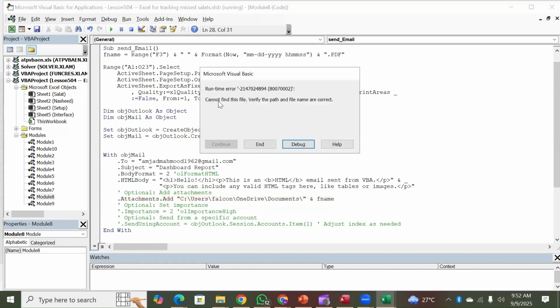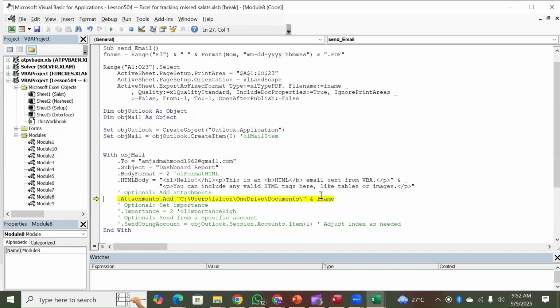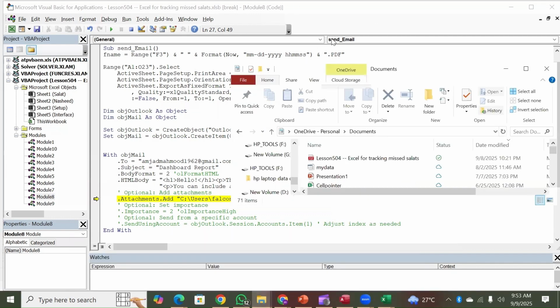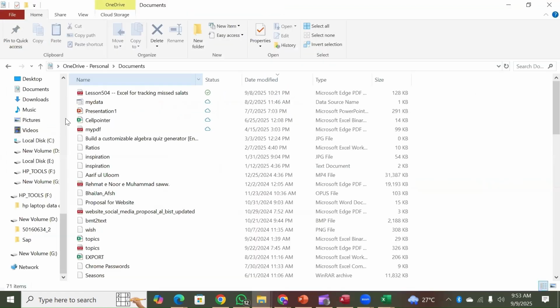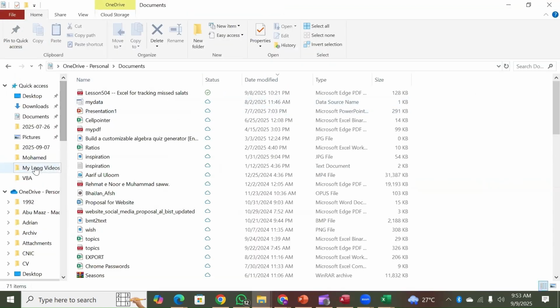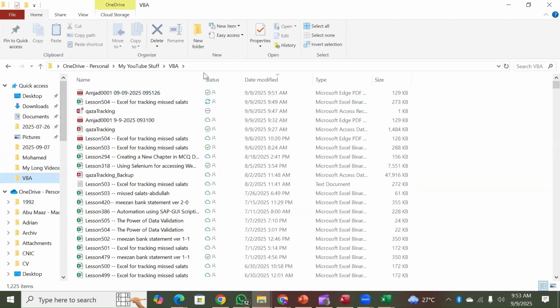Now it says cannot find the file. So which file is it looking for? It's looking for this, and it is not in the OneDrive documents. It is in the VBA folder. In the OneDrive, the file path of the VBA, our file path is supposed to be where we go to the VBA and get the path of our file correct. So this is not the place where the file is located. The file is located in the VBA folder, and it is located here. You see here. So what is the local file path? This is the file path, right? Which is quite different. That's why the error was coming.